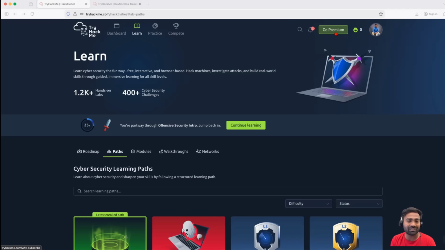With the premium version, you get access to complete learning paths, all the learning paths that are available, and you also get access to 1200 plus lab environments that they have.